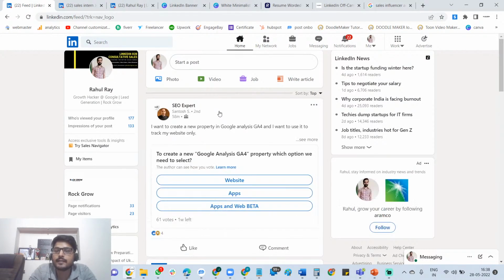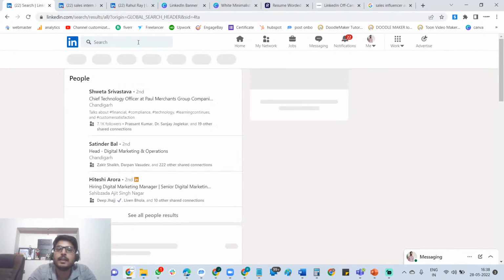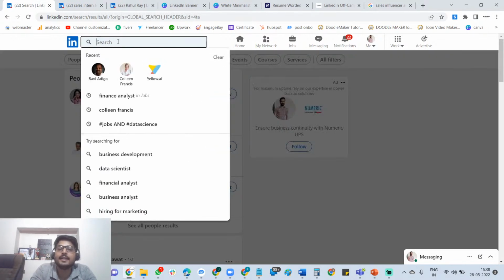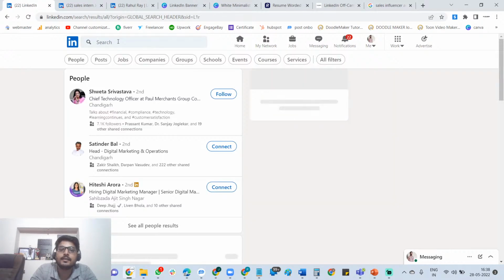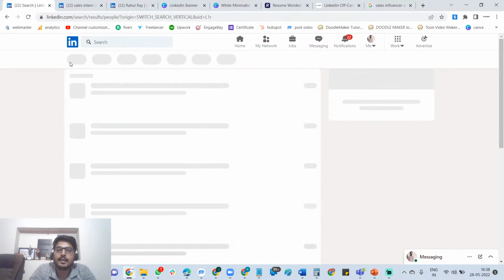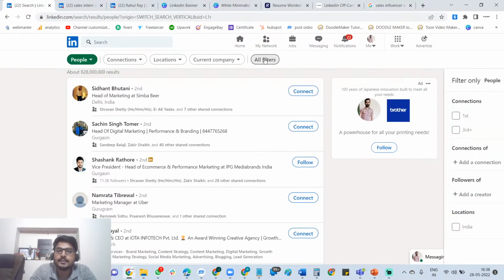In this particular example, I'm trying to showcase how you can use LinkedIn in terms of finding people who are hiring for people like you. Once you are on LinkedIn, click here and write nothing, simply hit enter. Once you hit enter, click on people. Once you hit people, then click on all filters.